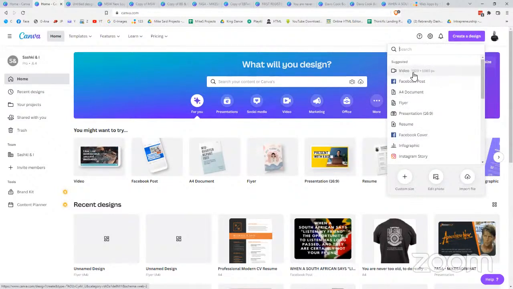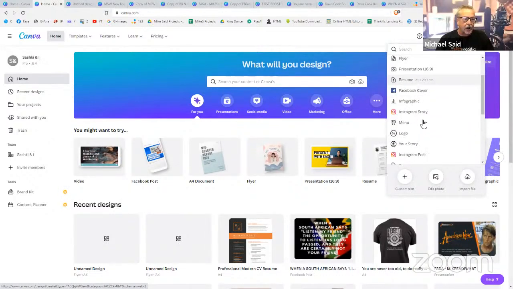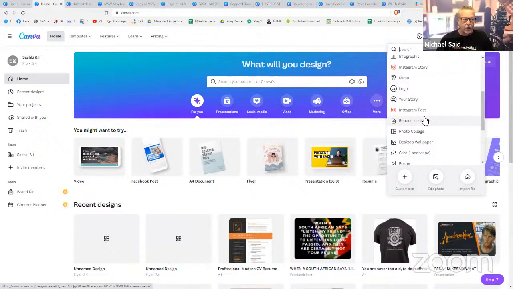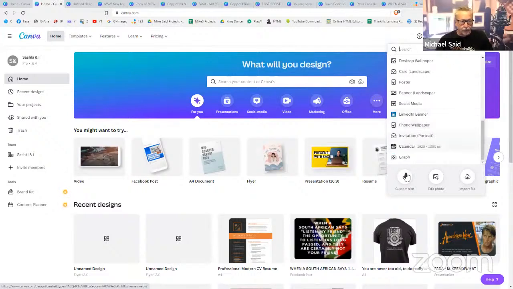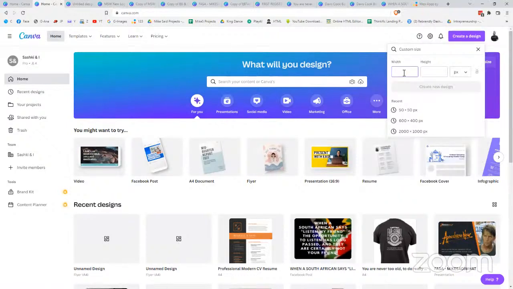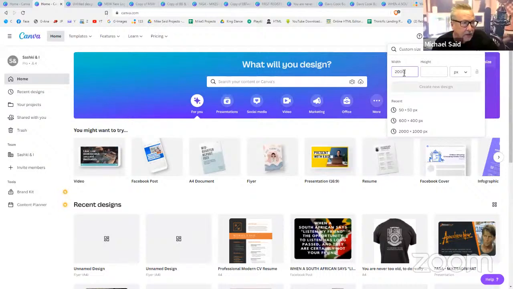What do I want to do? I want a flyer. I want to make a video. I want to make a Facebook cover page. I want an infographic. I want to design someone's logo. Whatever it is, I can also put in a custom size. So for example, a client's asked me for something very particular. He has a very big banner.